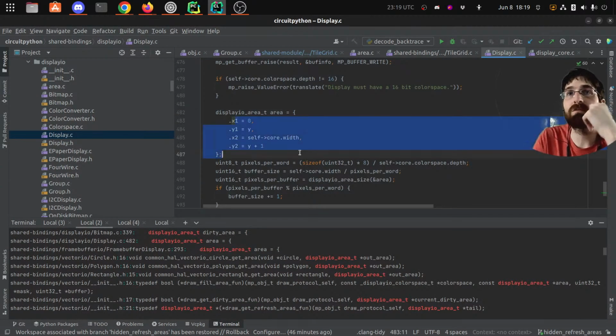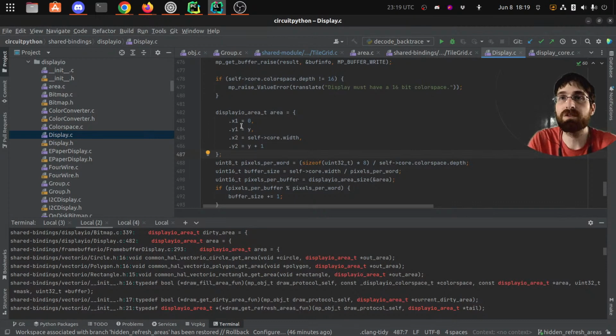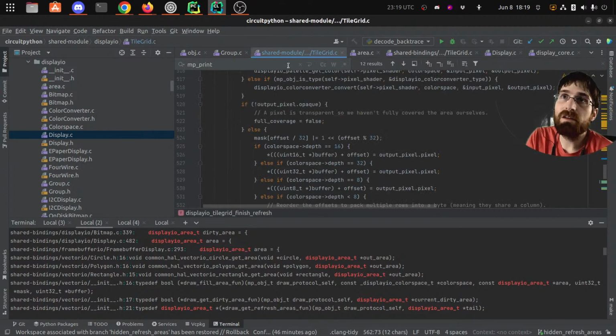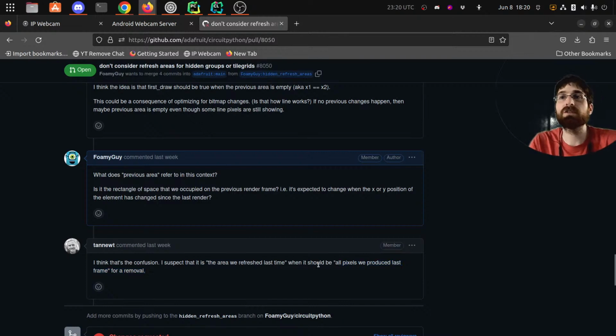This one is another place where it's making it as 4 things, 2 points. I think this is always 2 points. And so then I will say that part does not really reconcile with this bit. It should be all pixels we produced last frame, unless that means, I guess, the rectangle containing all pixels that we produced last frame, in which case it could match up. But that is this. The rectangle that we occupied last time, that's this. He suspects it is that, but should be this.